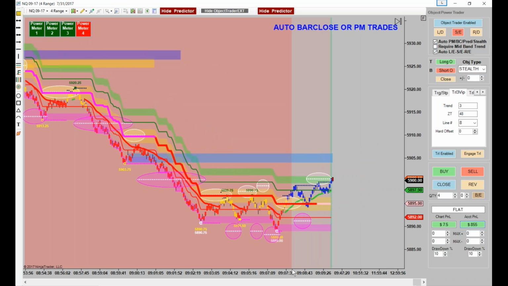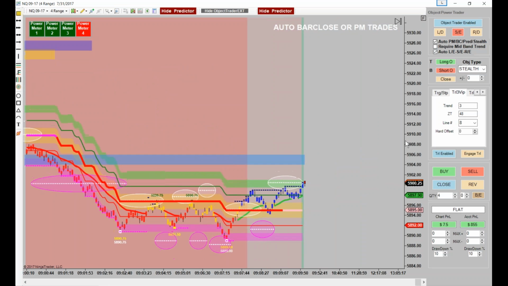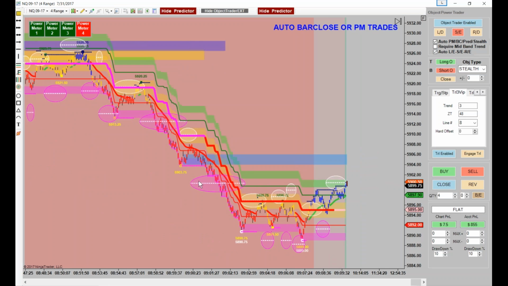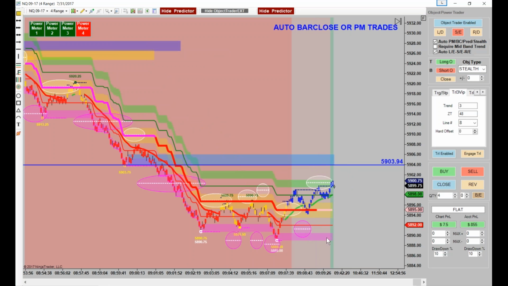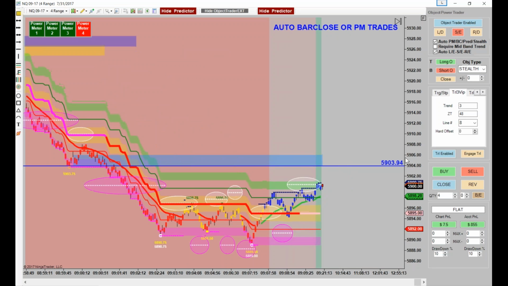We're back to 855. Let's see if we get something. Still a downtrend as far as I'm concerned. Remember I called this in the room this morning. Remember right up there? Okay. Let's see if we can get a trade.